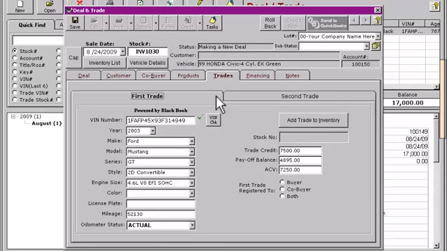You will not be able to use the Add Trade to Inventory button until the deal has been saved using one of the three sold options. When the trade vehicle is added to inventory, the program will assign a stock number based on the option selected in Setup. You will be given the option to alter that stock number before the vehicle is saved.